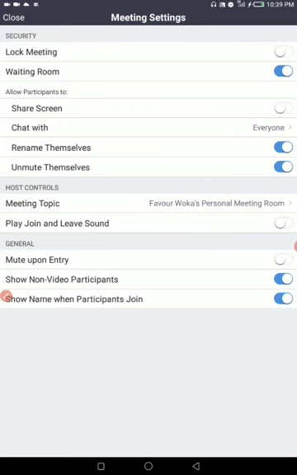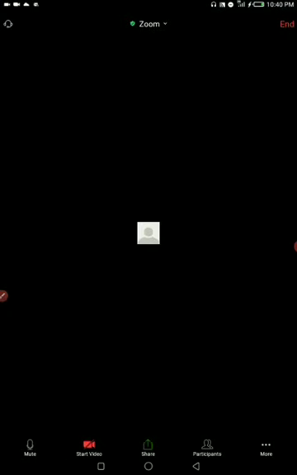And you can also show the name when participants join. Show non-video participants. It's all going to show. Some people don't like showing their videos, like they don't want to allow you to see their face. So it's possible. So now we are done with this. So we know what it looks like. So for instance, now you have someone or you are inside the meeting, please remember to mute yourself. If not, whatever you're saying will be heard by the whole world or people in the meeting.